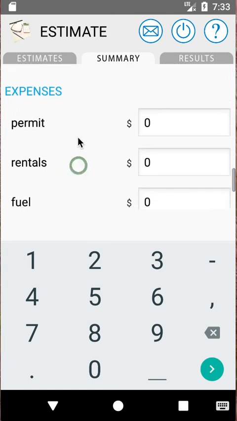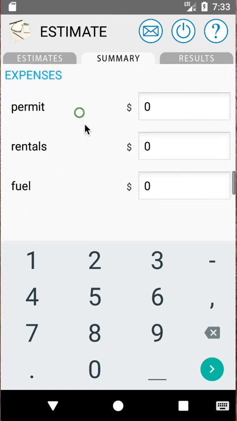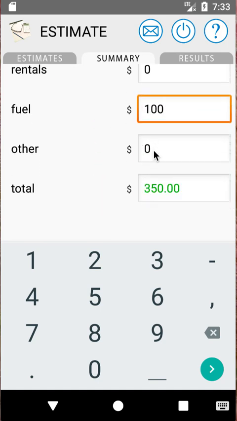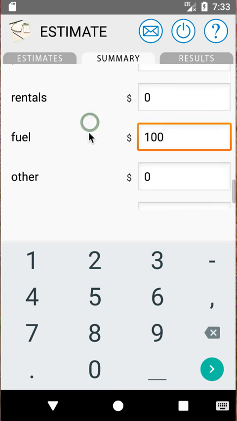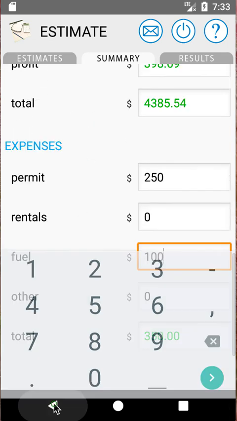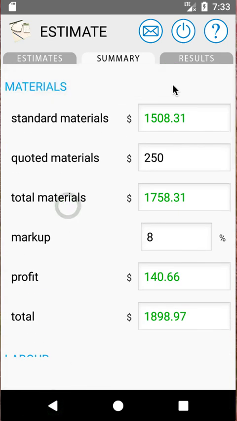And then your last section is your expenses. So if you have a building permit involved, we'll put that in. You can, of course, leave these at 0. Rental, we have all our equipment, so we don't need rental. Put $100 in for fuel. Other is just anything that wasn't covered by everything else. We're going to leave that at 0 for now. And so that's our summary.